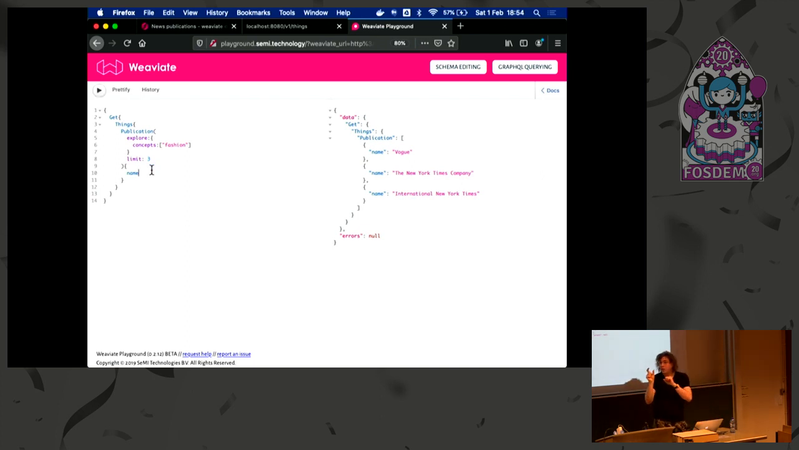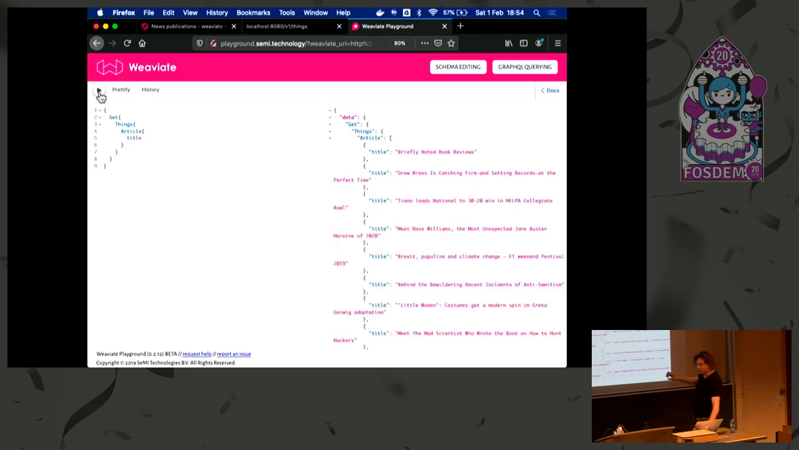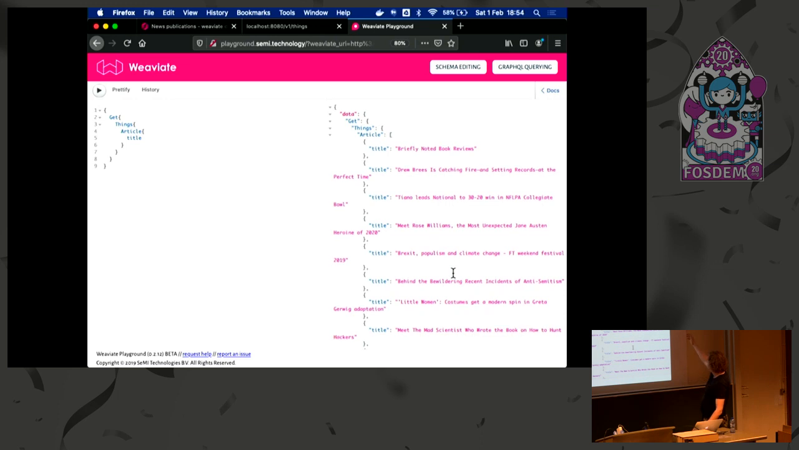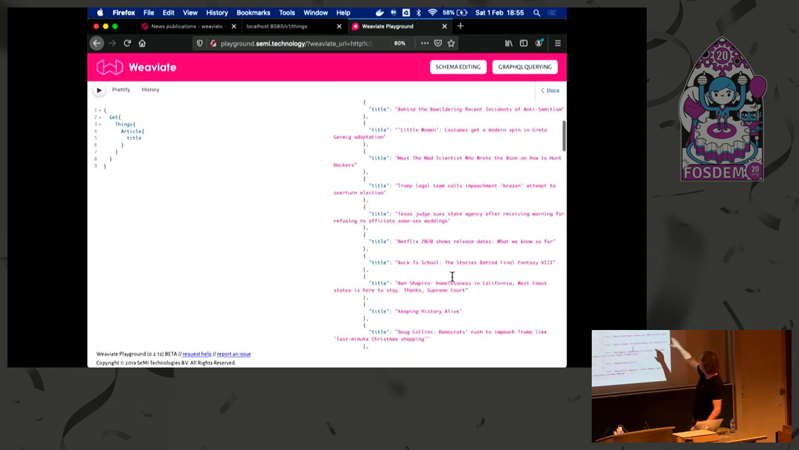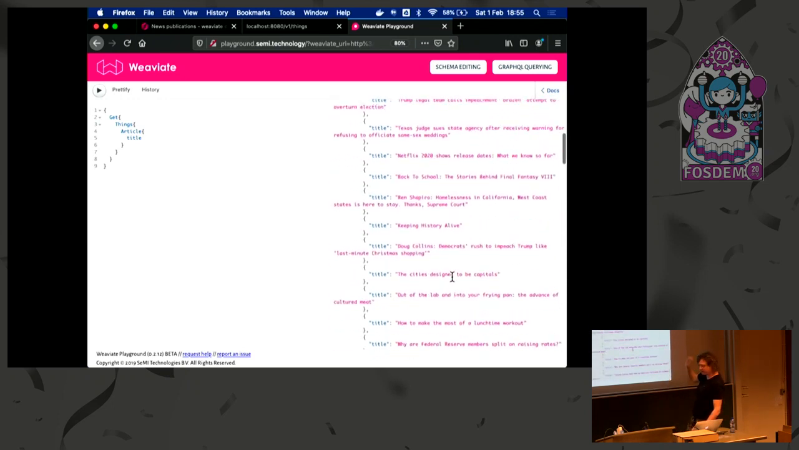But that's not only going for small strings, but also for larger text objects. For example, if I would say get things article, and show me the title of the article, and I run the query, now you see all these articles about a variety of topics. You see Brexit, so you can see when we actually pulled the data. But there's just a variety of topics in here.